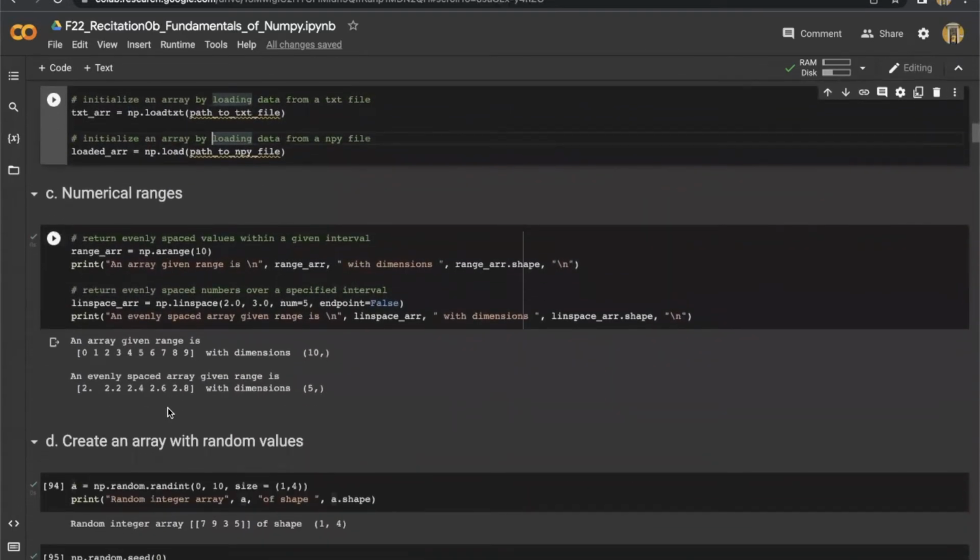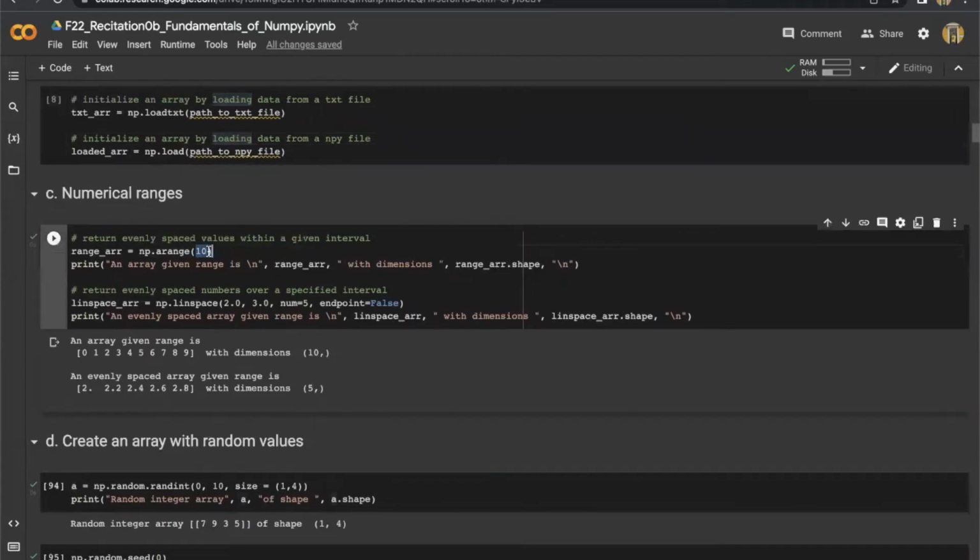We can also create arrays for a given range. We can use np.arange, which returns an evenly spaced array within a given interval. If I specify the parameter as 10, it creates an array of integers ranging from 0 to 9.